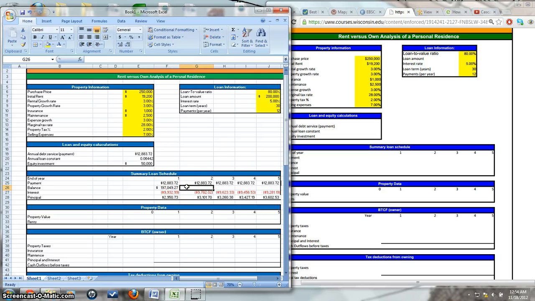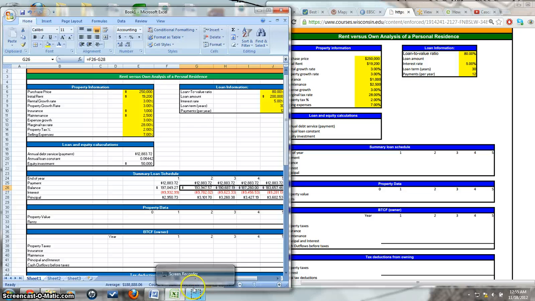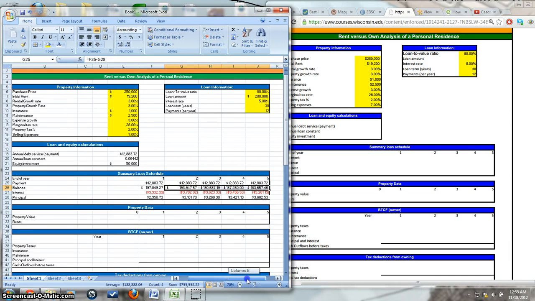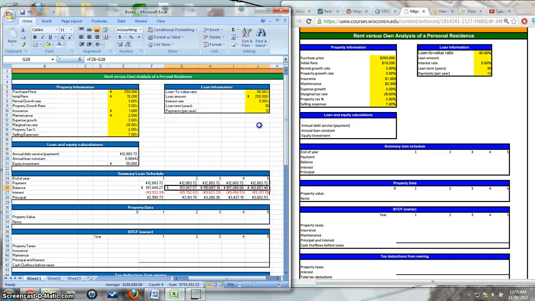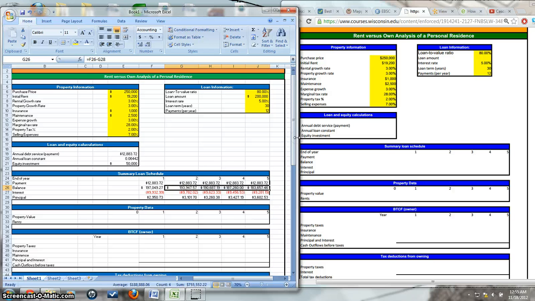Excellent. Then you go ahead, do equals balance minus principal. And you can drag that from the number 2 to the number 5. Beautiful. Auto fit those so that they fit in there wonderfully. And move this over a little more so I can see what it is I'm looking at.